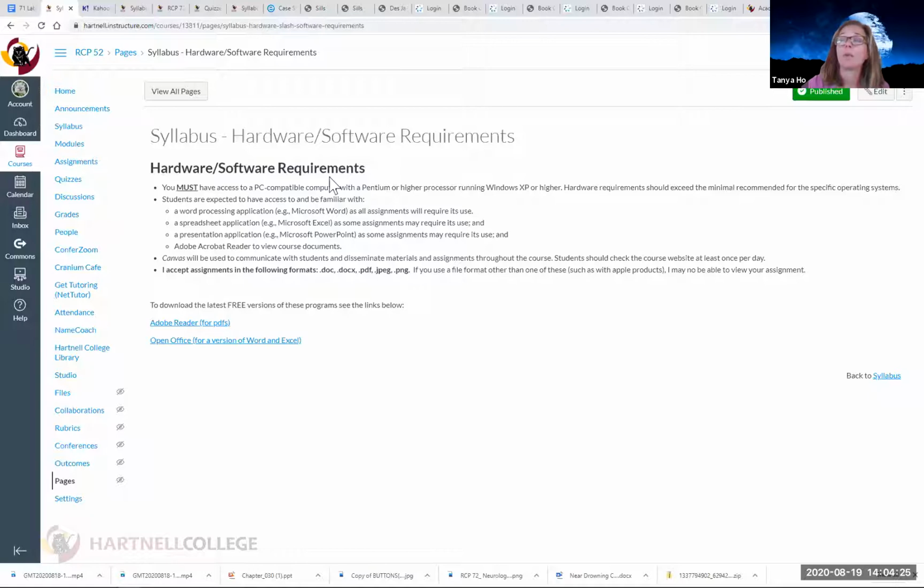Hardware and software requirements: you just have to have a laptop to be able to do the work for the course. These courses are online right now. If you need a hotspot or a laptop, a Chromebook, the college has been helping students with that, so you can try to work through the college to get access to those things, but you have to have them in order to work through the course. But you need to be able to use Word, PowerPoint, and Adobe Acrobat to view documents.